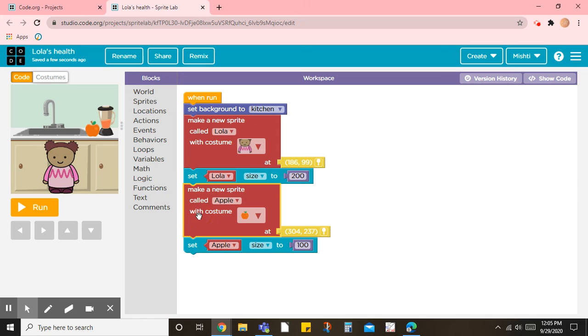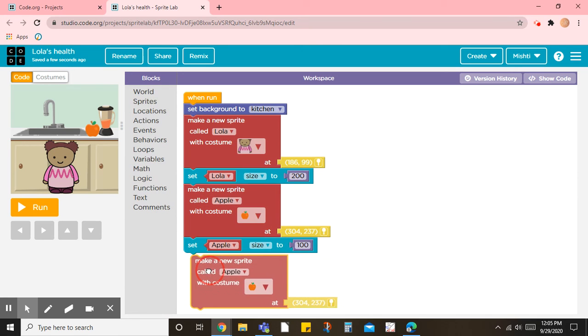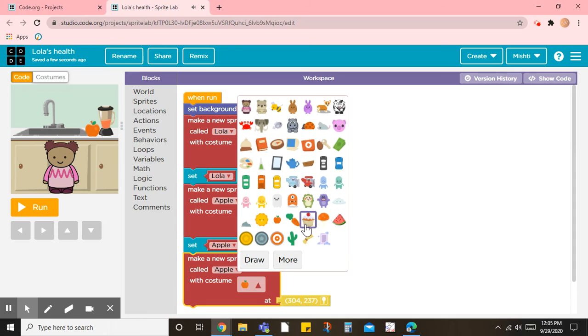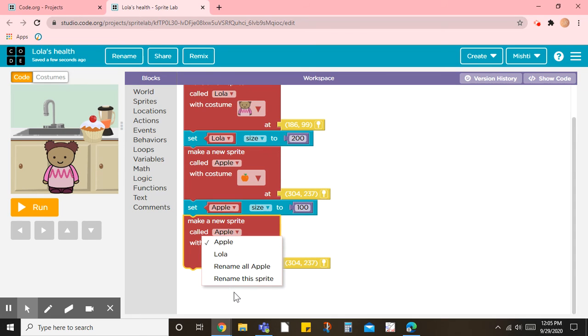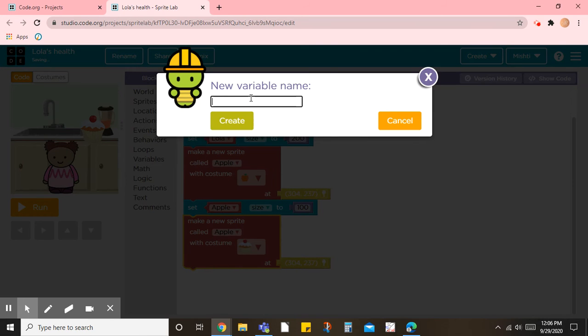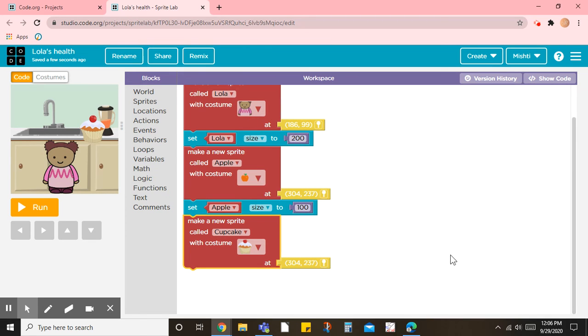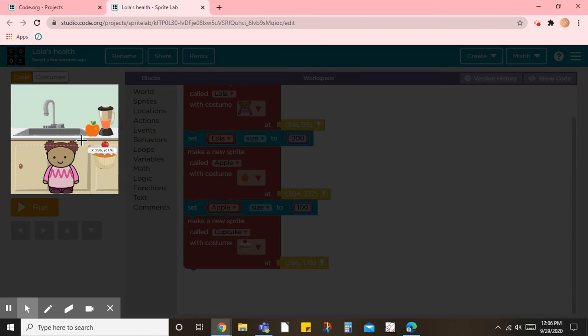That's perfect. And I'm again gonna make one more sprite, which is going to be a cupcake or any junk food. And guys, you don't need to click on rename all apple. No, that's wrong. You need to click on rename this sprite. That's the right one. So I'm gonna click on rename this sprite and then you have this dialog box. I'm gonna type cupcake and click on create.